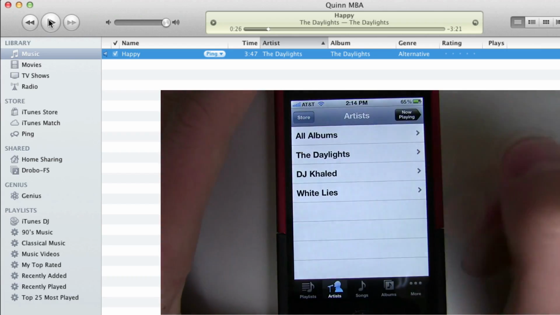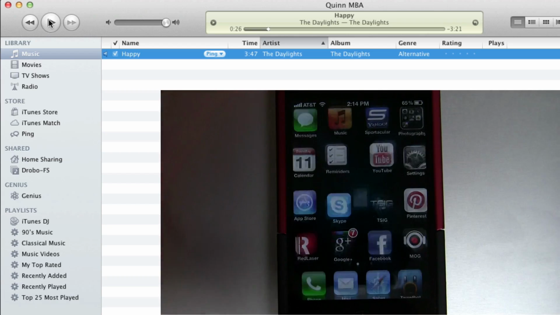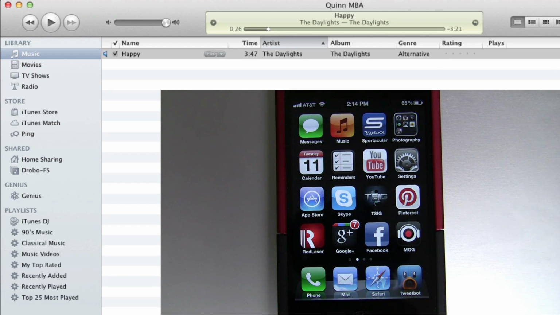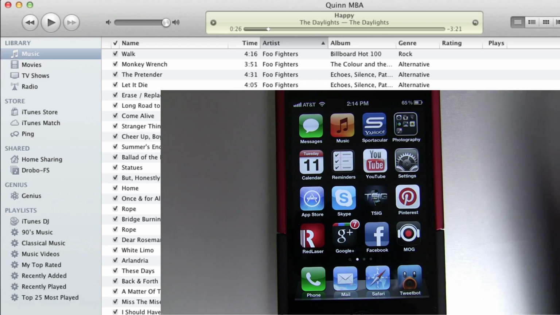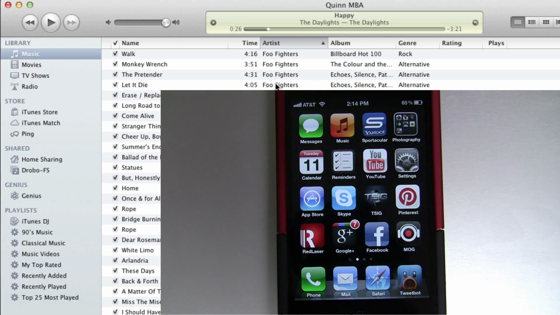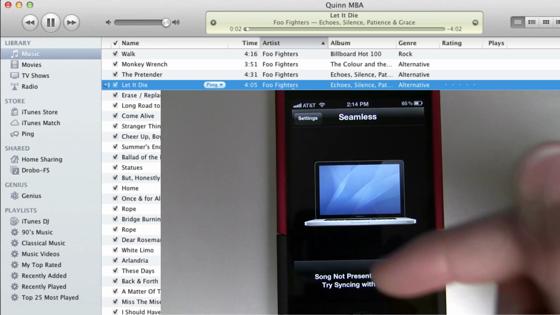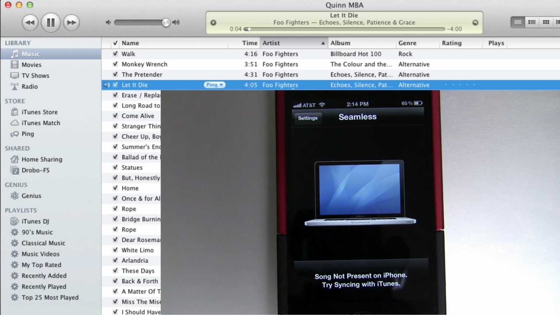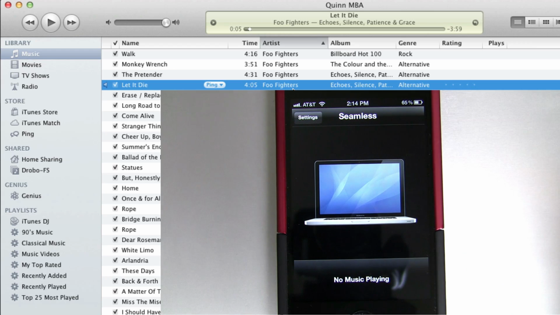Right now, as you can see, I don't have a lot of music on my iPhone, but I do have this one song. Now, if I was to start, say, playing Let It Die from Foo Fighters, and I open Seamless, you can see that the song is not present on the iPhone. Try syncing with iTunes. So if you don't have the song on your iPhone, Seamless will not work.